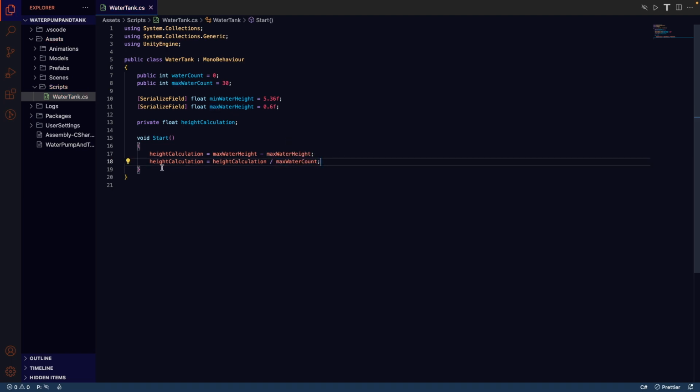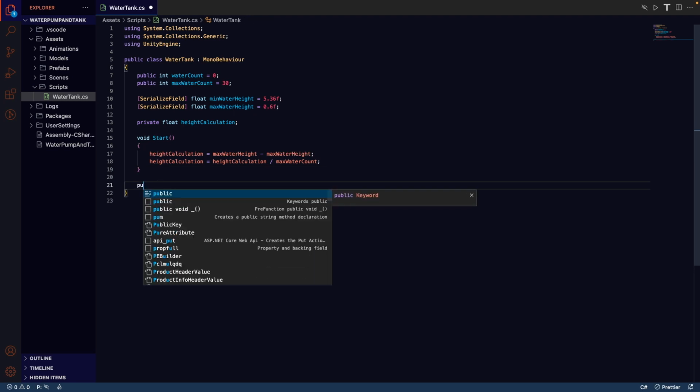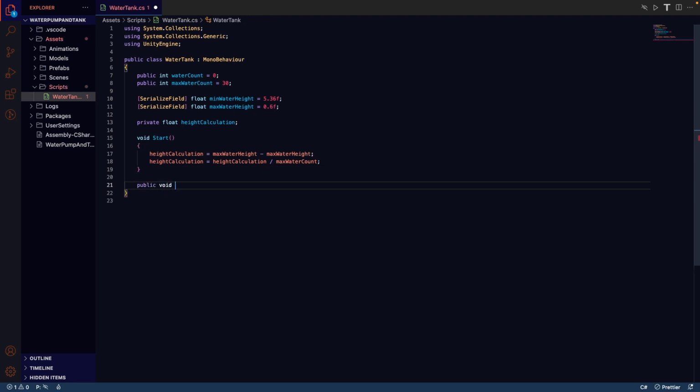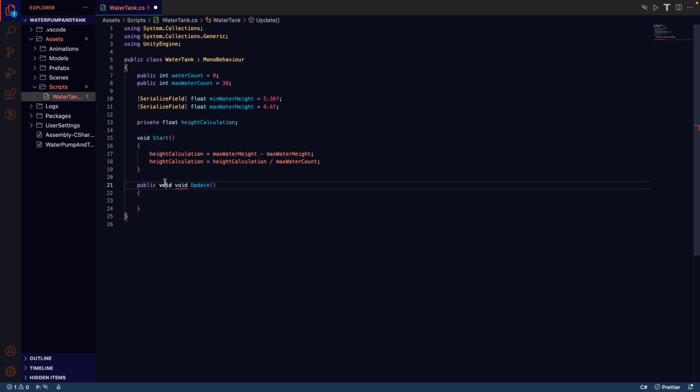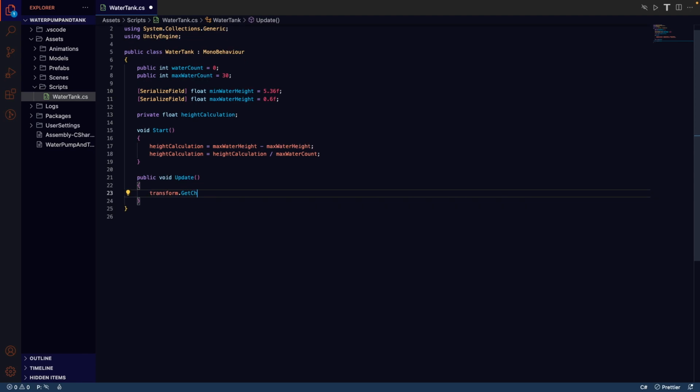Okay, next what we're going to do is make a public void, and I'm just going to make this Update actually. It's going to change later to make it more efficient, but this is just for now. So it's a bit long, this one. It's going to be transform.GetChild, because we want to get the child of the water tank, and that child is the water, which we need to move.